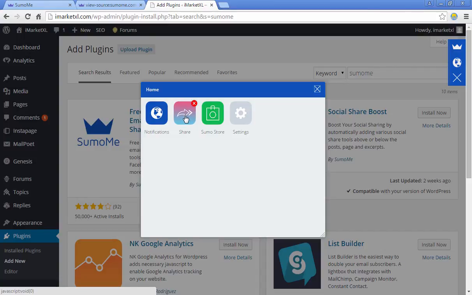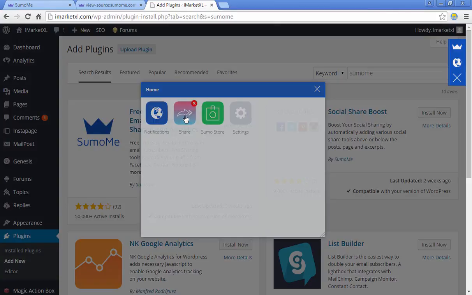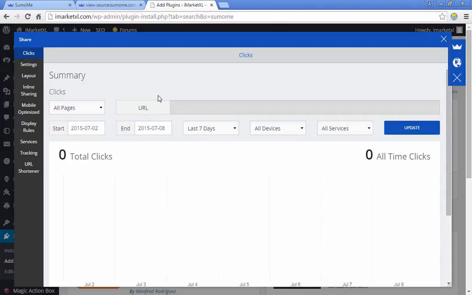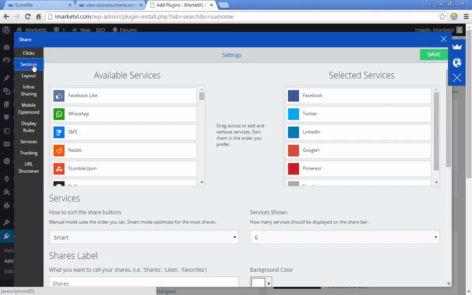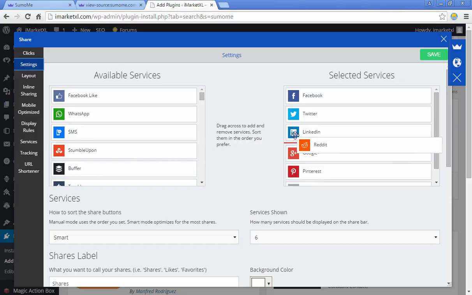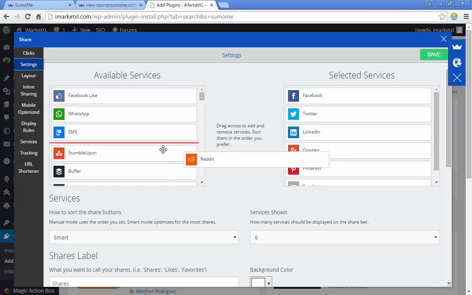Click that. This will bring up your dashboard, and this is going to show you in a graph over time how many clicks, how many shares your posts get, depending on the URL. But if we go over on the left and you click Settings, you can set it up so that only certain social media platforms show up. So the default would be like 5 or 6 of the most popular ones. But say if you wanted Reddit, for example, you could just click on that and just drag it over, and then do the same if you didn't want one, just bring it back to the other side.